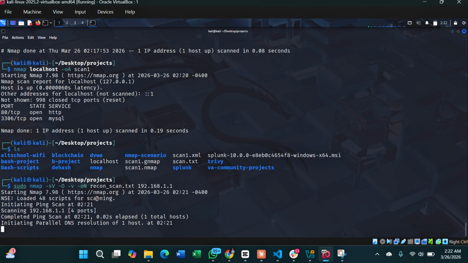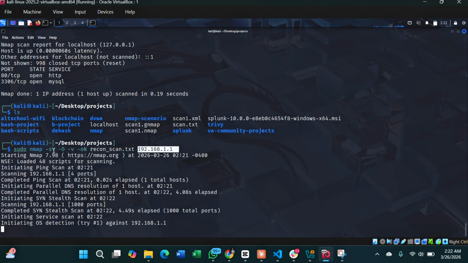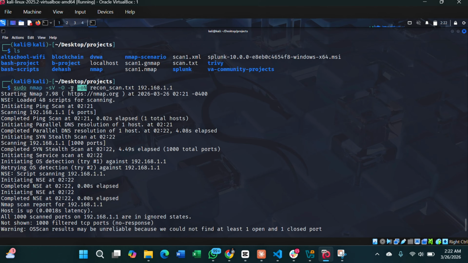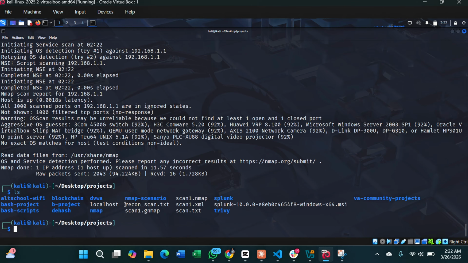So we can scan this, and this is going to scan through this and then get me the service versions. It's going to get me the operating system details. Also, it's going to output everything in a verbose format, and it's going to save it to a file named recon_scan.txt. And you can see the results here. So if I should type ls, you can see my result here, which is recon_scan.txt. So that's all for this lesson.